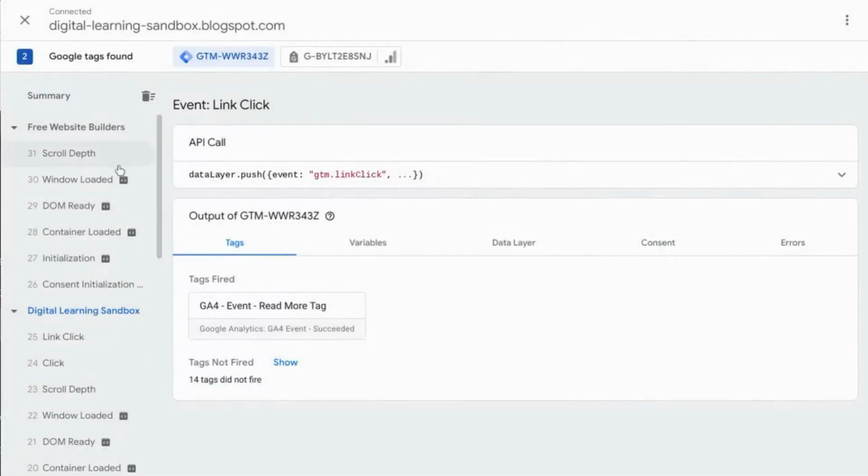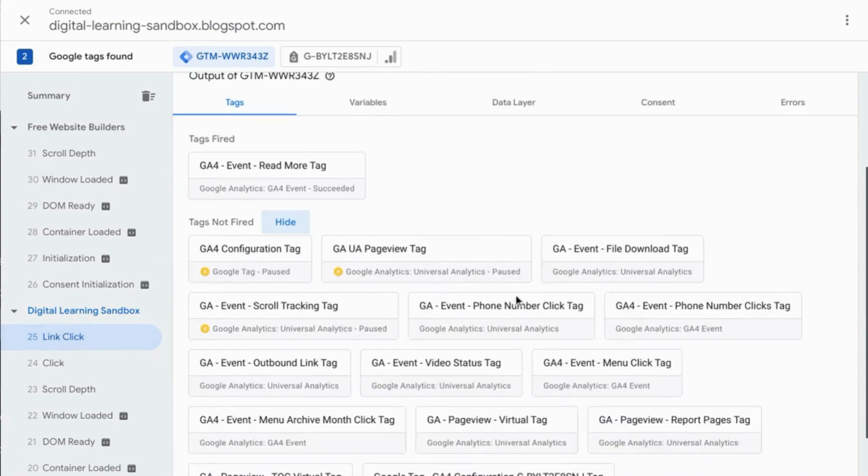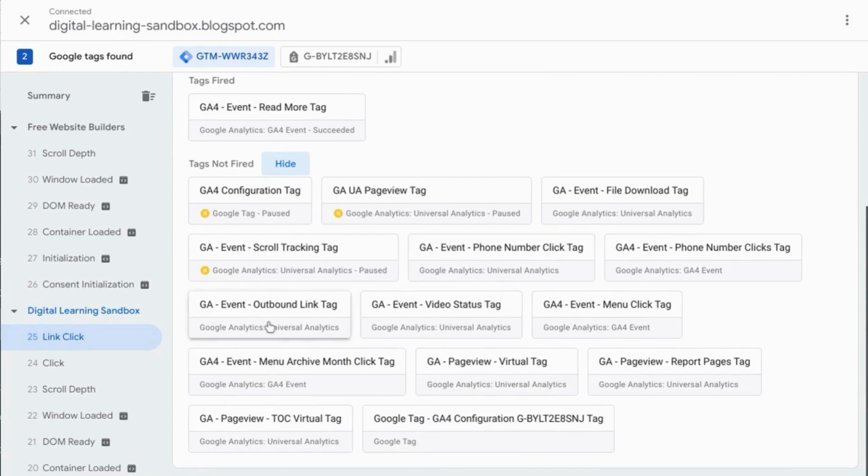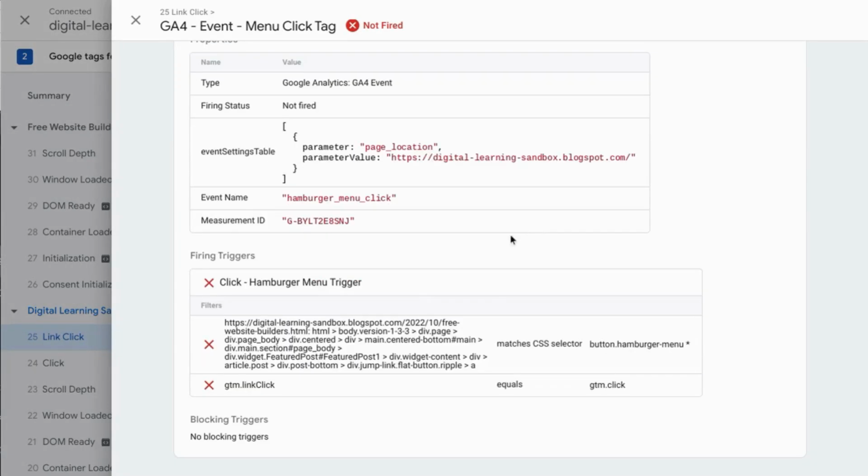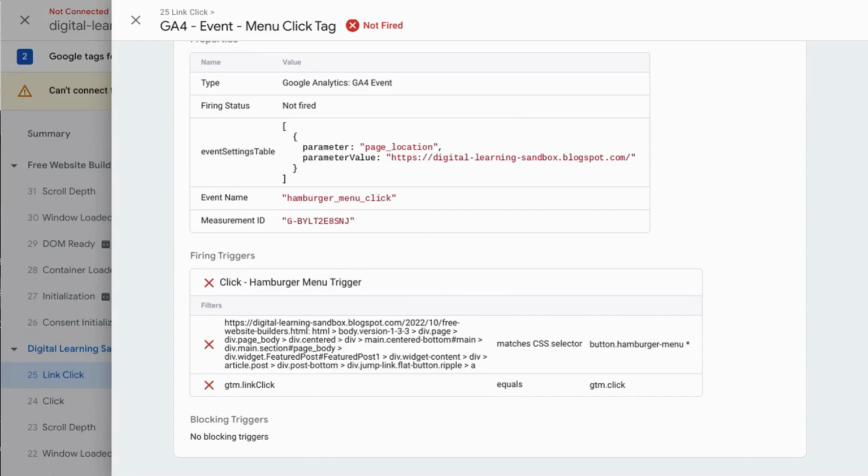So if we take a look at another event, let's go back to our link click, and then we can see the tags that haven't fired. So we can click on this menu tag, and we can see all the trigger conditions that weren't met and that kept the tag from firing. So then you can go back into GTM and change your configuration.